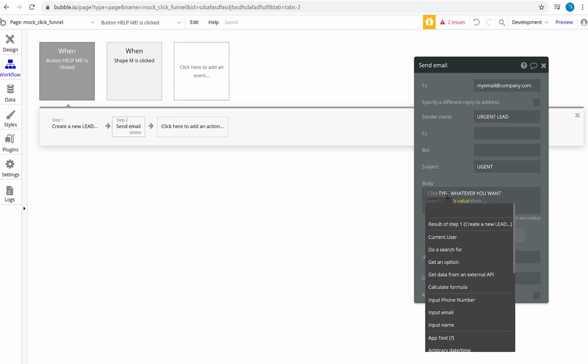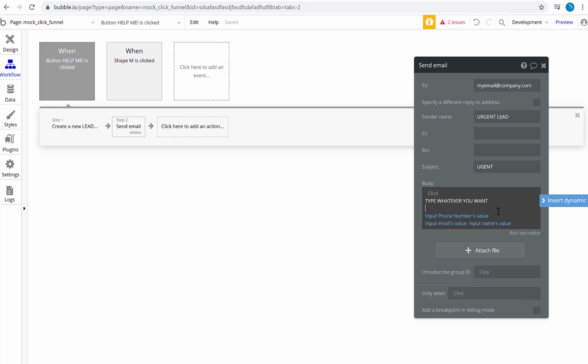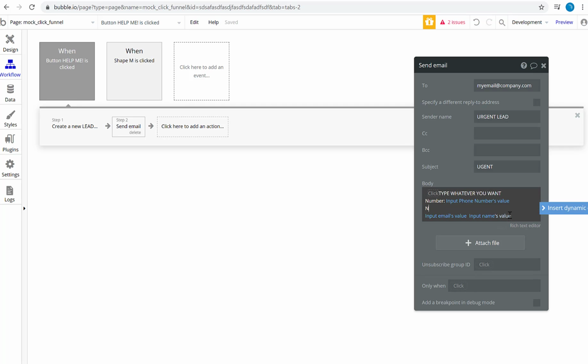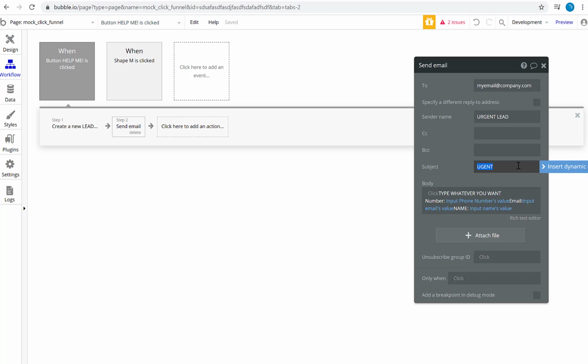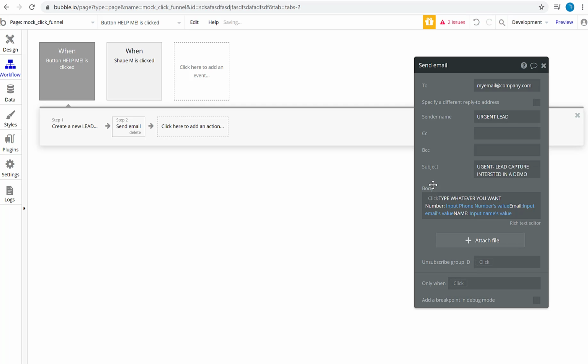I want gaps here, so, number, email, that should line up right, and then, where'd the name go? Name. That way when I get the email, I see name, this. If I make multiple lead pages, I could tag what page it's on too. So I could put in the subject here, urgent lead capture interested in a demo, and I would know this is a lead that is interested in a demo.